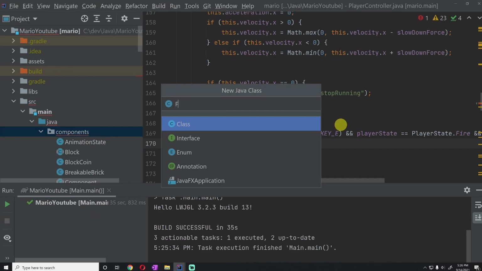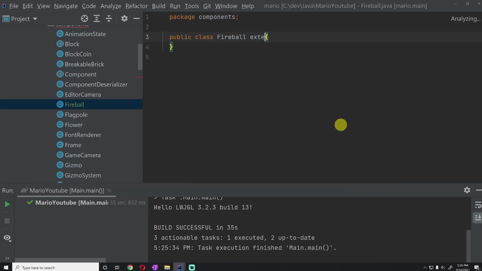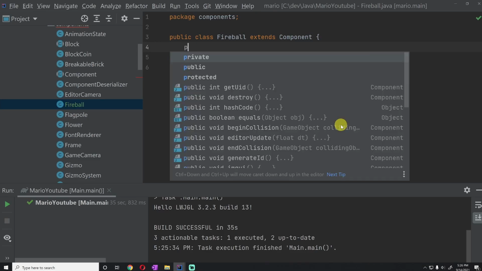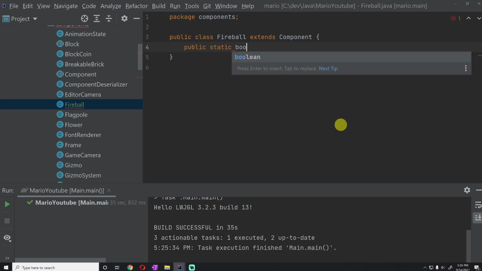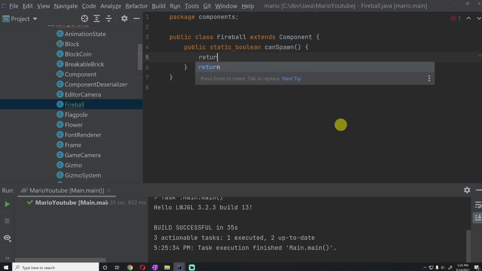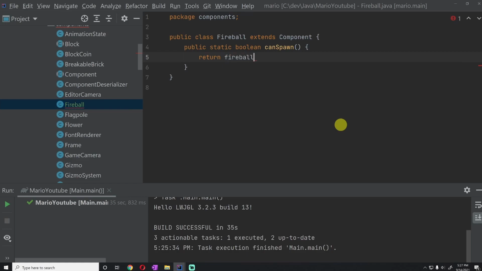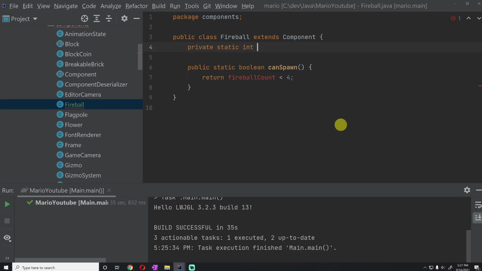We'll just say fireball. And this is going to extend component. So we'll go ahead and import that, or we should be good because we're in the components class. And then we'll just have a static method in here, which is going to say boolean can spawn. And this will return fireball count is less than 4. And then we'll have a private static variable, which is fireball count, and we'll initialize that to 0. So now we'll just increment this every time a new fireball is created, and we'll decrement it every time one dies or gets off the screen or hits an enemy, whatever it does. So that should be good for that, but we're not quite there yet.